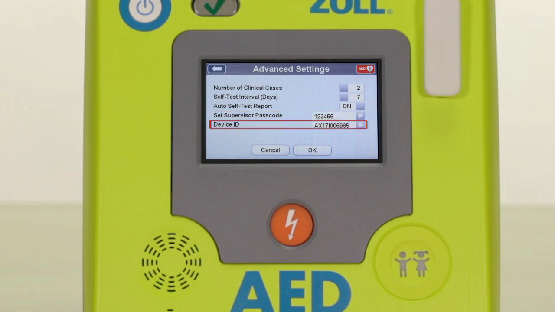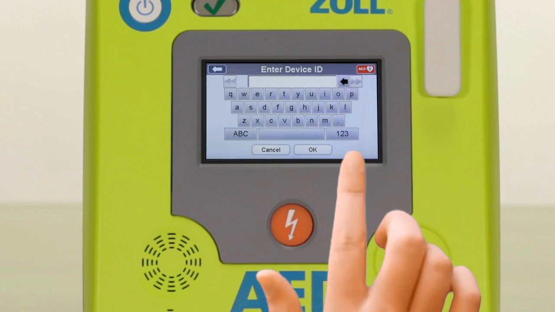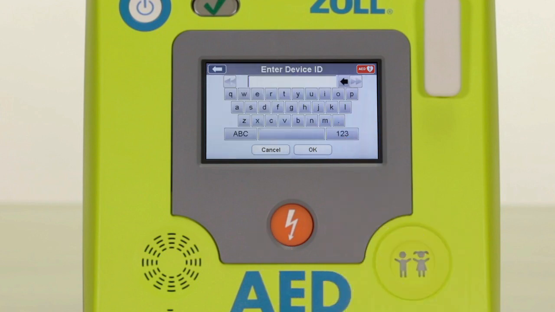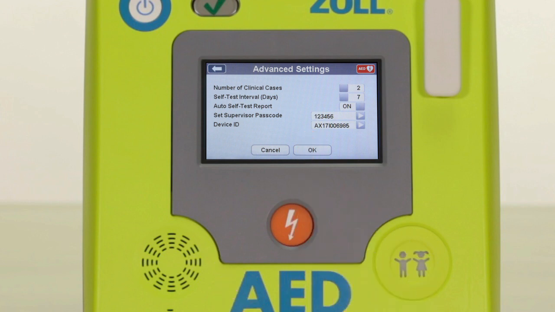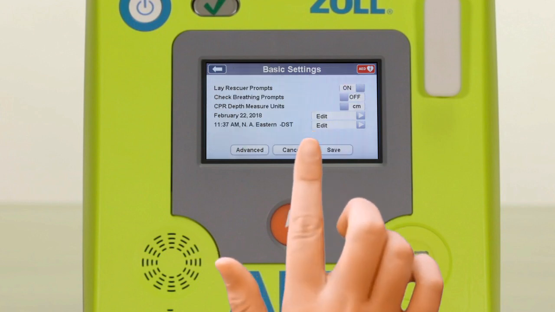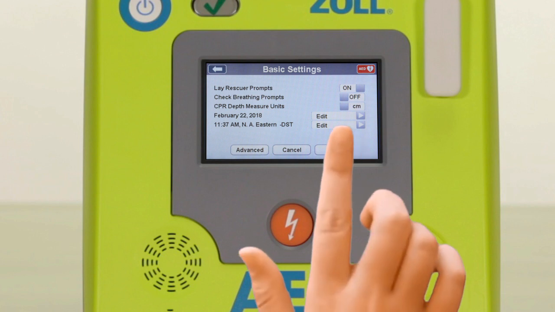The device ID is the serial number of the AED by default. You can change this default setting if you wish. For example, you may wish to identify the AED by the address of a building or its location in that building. Simply touch the device ID box and a screen will appear which allows you to type in the new device ID. Type in your preferred ID, then select OK to return to the previous screen. When you've completed changes on this page, make certain you save your configuration by pressing the Save button.